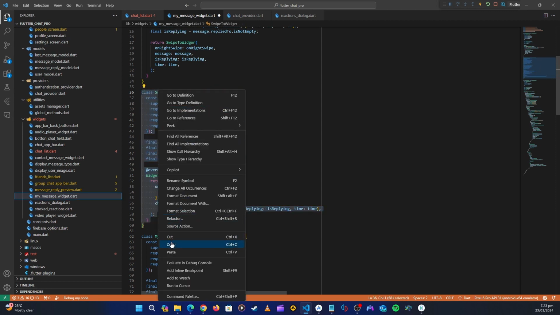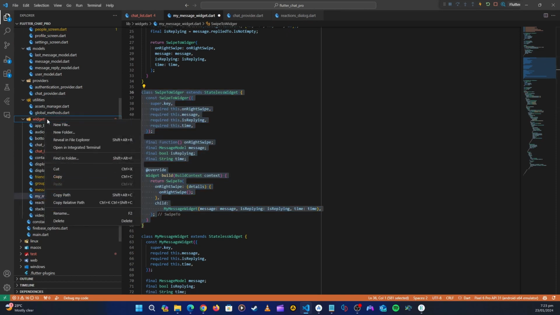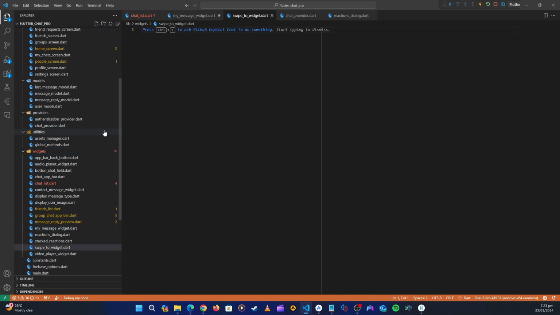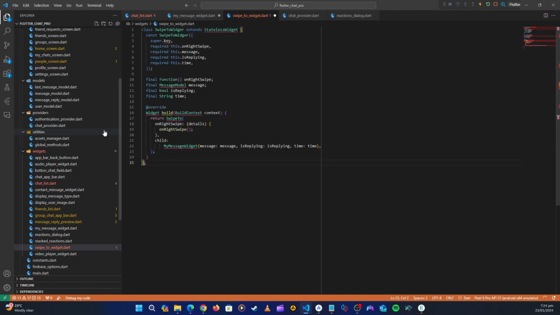I'm going to copy it and then create it here on the widgets. Okay, let's create a new file. Let's name it as swipe to... this is going to be swipe to widget.dart. Okay, now here we need to import the material package. Let's do Flutter material. Anyway, let's just paste it to import it from this.